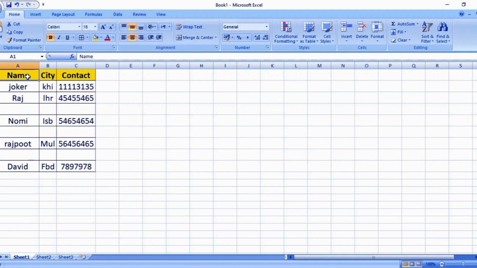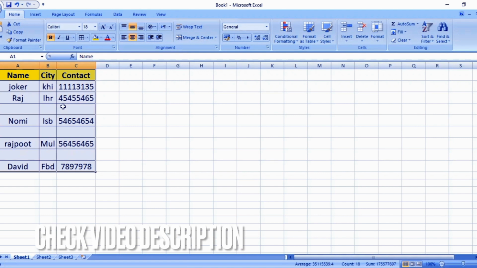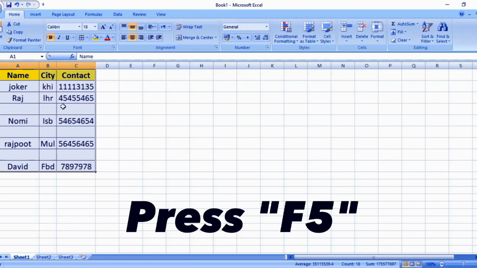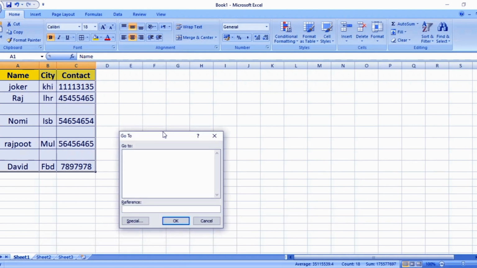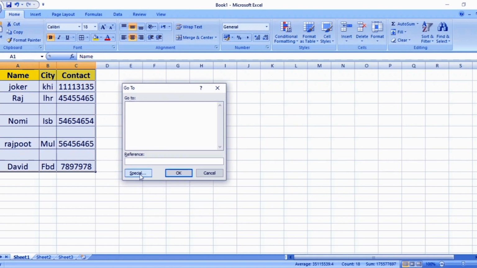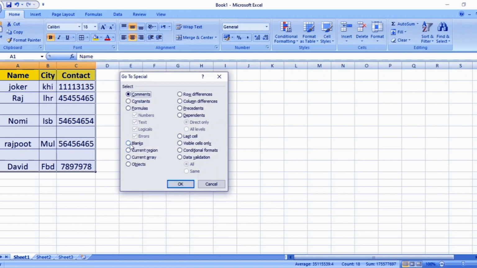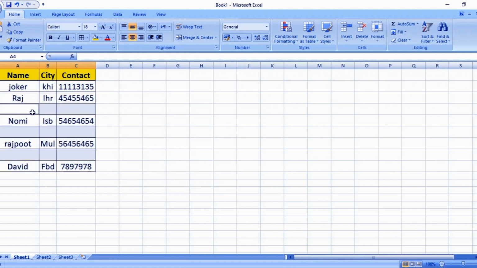First of all, select all your data. After that, press F5 on your keyboard. Now click on Special and then select Blanks. Now click on OK. This will select all the blank rows from your data.